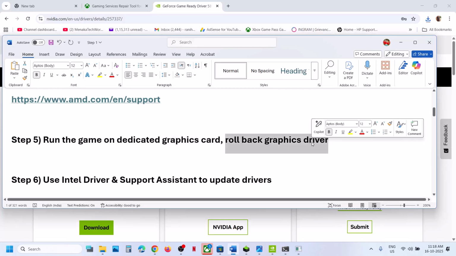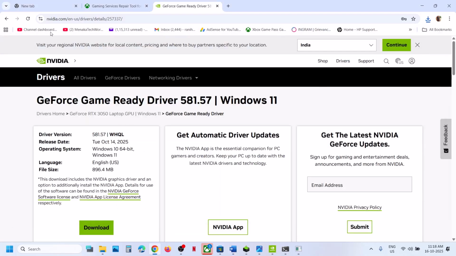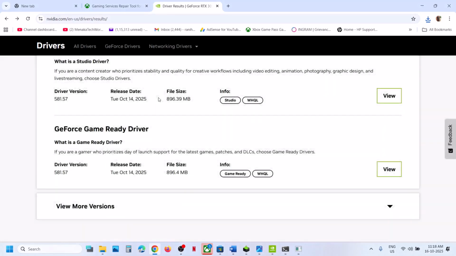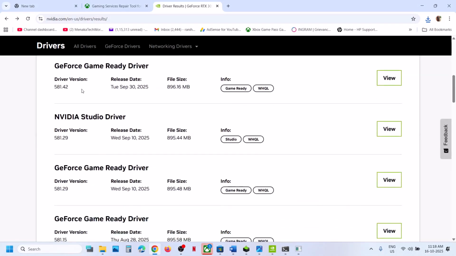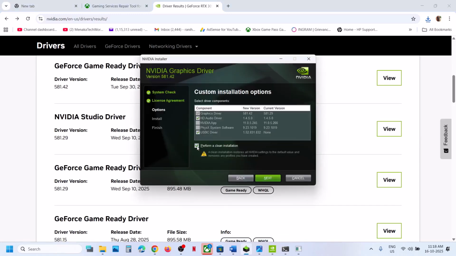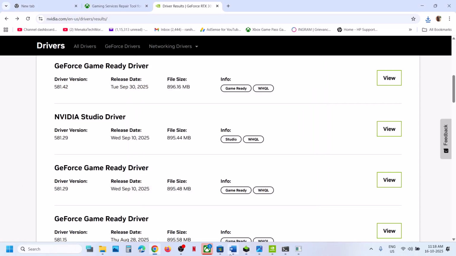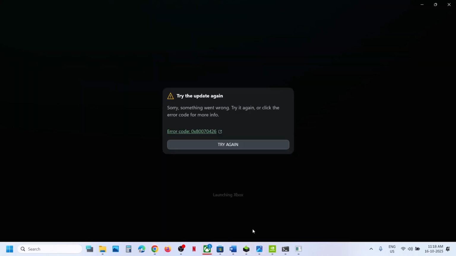Next step is to roll back graphics card driver. So if the latest graphic card driver is not working, once you select your graphic card and your operating system, on this page you can click on view more version and you can try installing the older one. And when you roll back the graphics driver, make sure that you put a check on the box which says perform a clean installation, then click on next and then restart your computer and then check. Still not working.